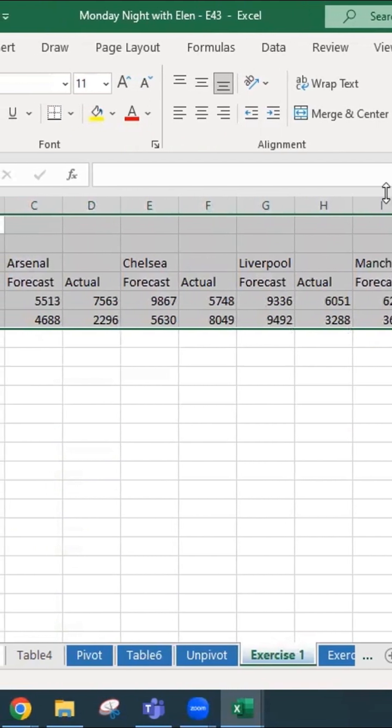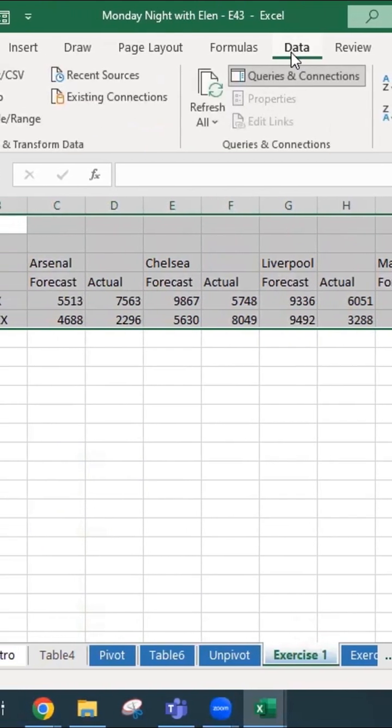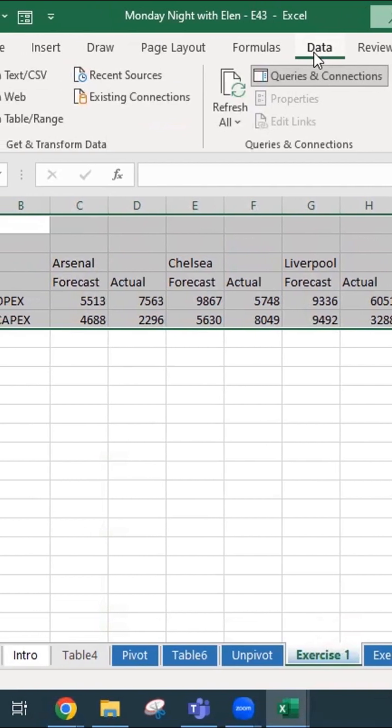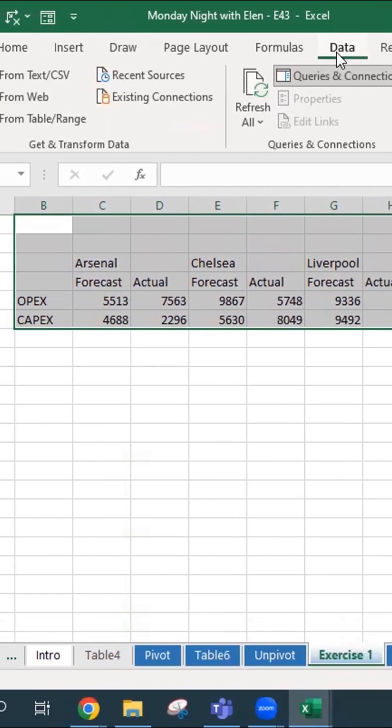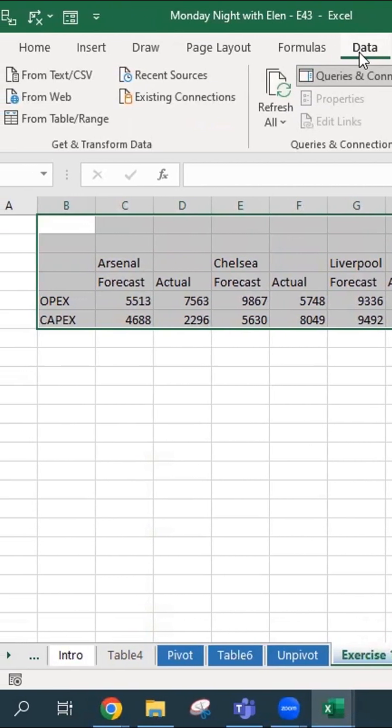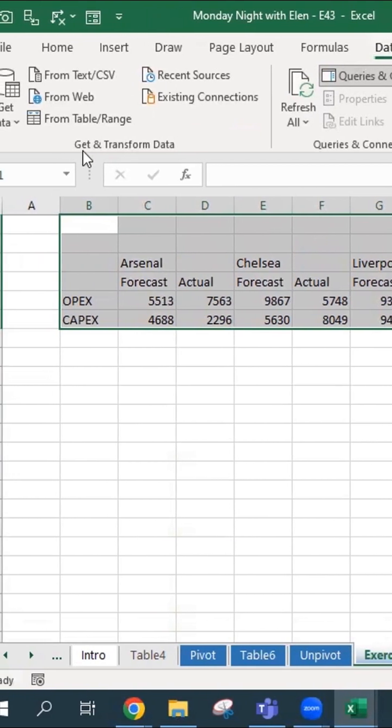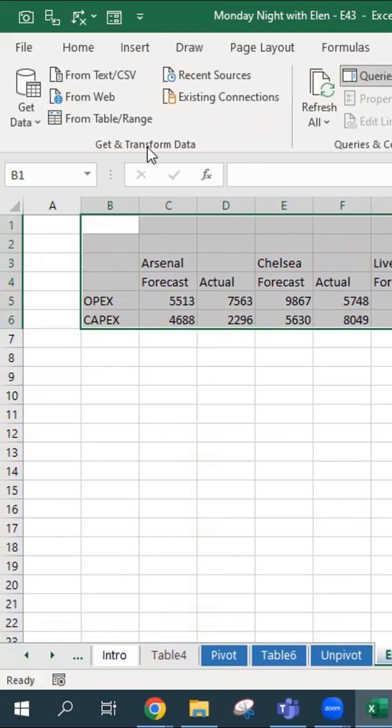Then I'm going to go to Data. Can you see the data over here? Maybe you can type number 2 if you can see the data. So the first step is you click on the Data ribbon. The second step is you go to Get & Transform Data. This is the section name, Get & Transform Data.